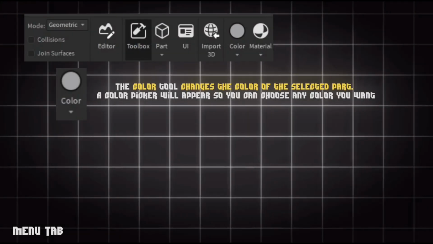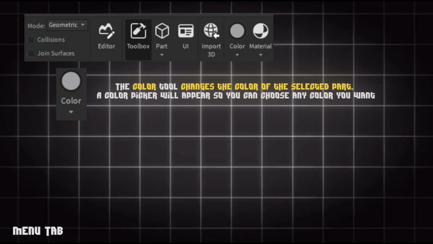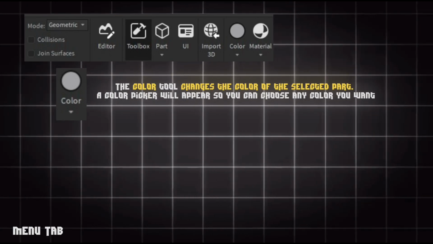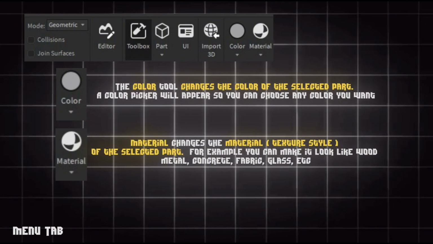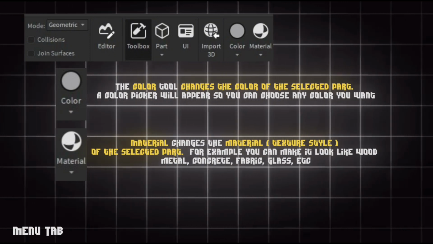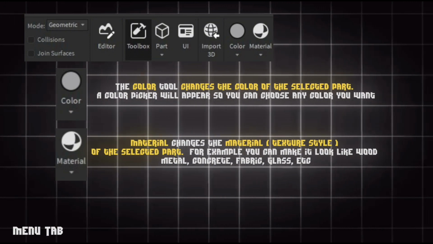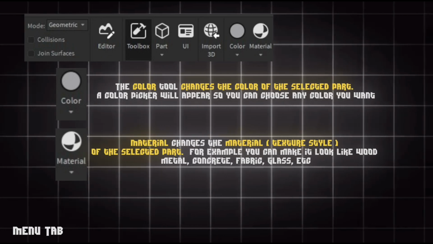The Color tool changes the color of the selected part. A color picker will appear so you can choose any color you want. Material changes the material, texture style of the selected part. For example, you can make it look like wood, metal, concrete, fabric, glass, etc.